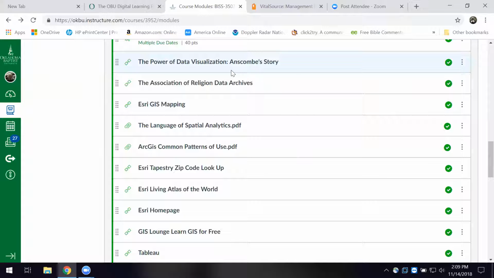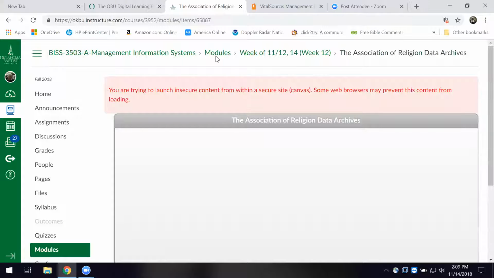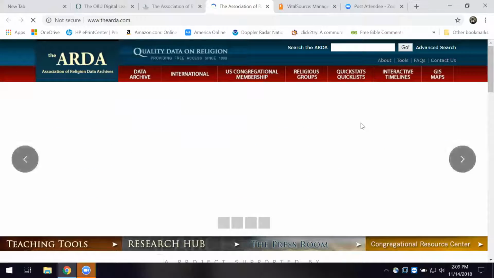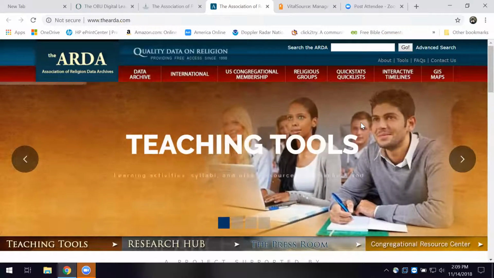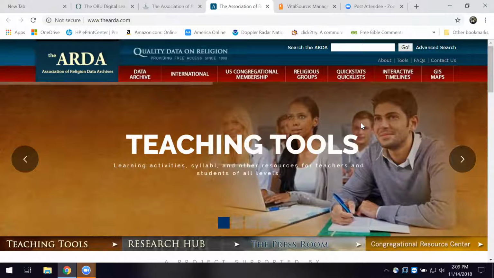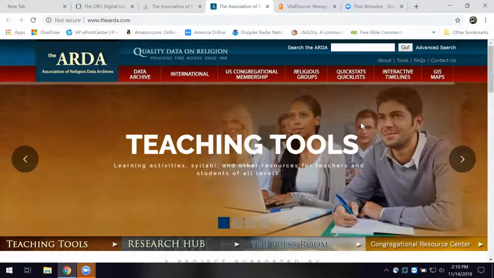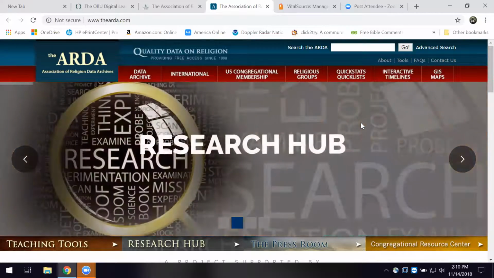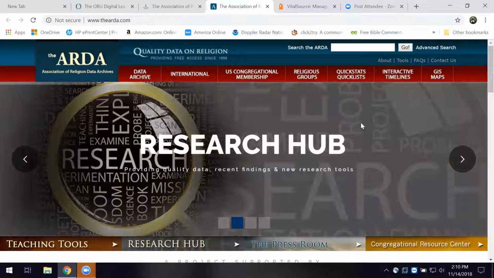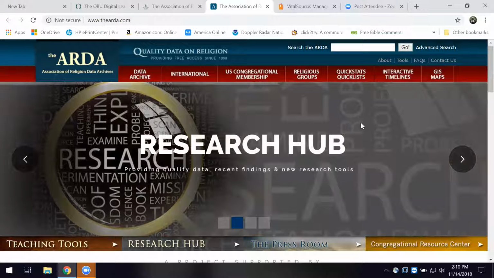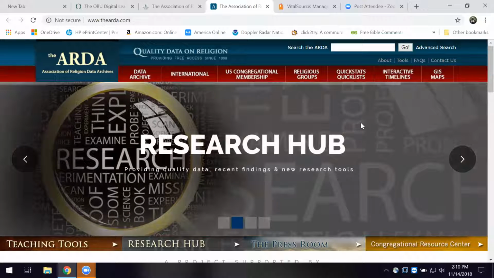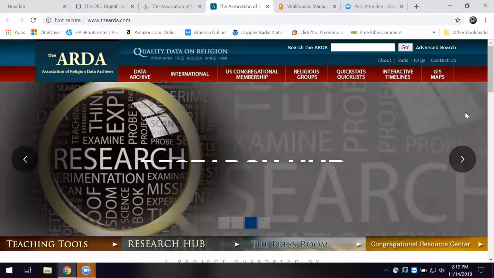But before I do that, I want to show you one of my favorite sites. And this is the Association of Religion Data Archives. Okay. This is one of my favorite sites. I love this one. Now, if you want to get some really good data on what's going on in terms of religion in the United States, this is a great place. It's an archive, but it's also got some nice tools that you can use if you want to see where a church is located in proximity to others. It's got some GIS maps.